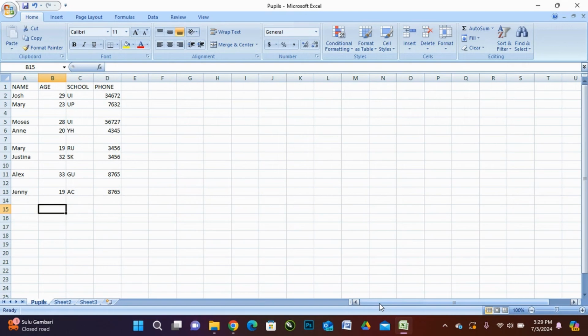In today's video, you will learn how to delete blank rows in Excel. To start, open up your MS Excel on your PC. You go to any Excel file and you will see the blank rows inside the data.